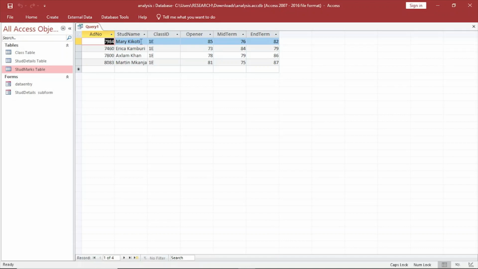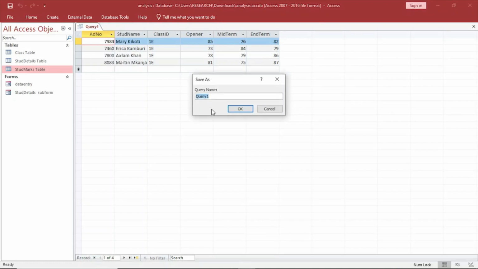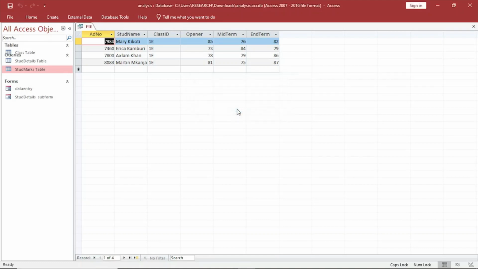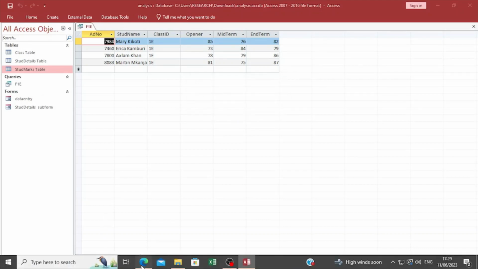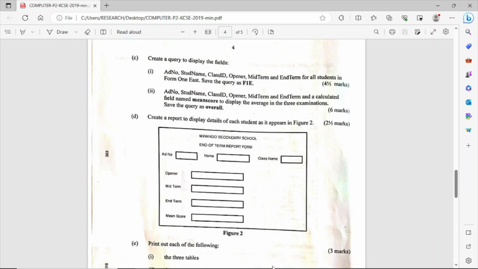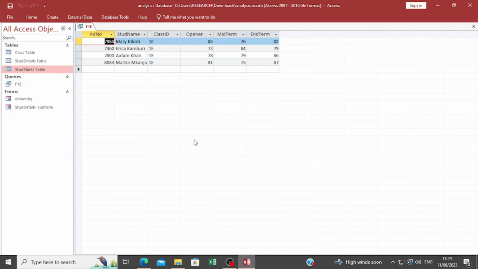So when it has run, it has brought all the students who are in Form 1E. So these are the exams. So you save as Form 1E, Form 1, capital letters, Form 1E, and then you click OK, and that is how we have answered that question. That question is 4.5 marks. That is the way we have answered 4.5 marks.